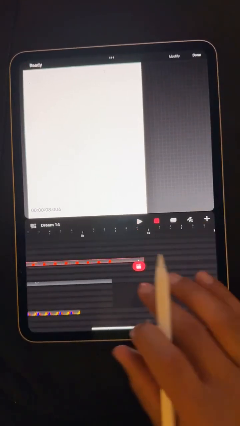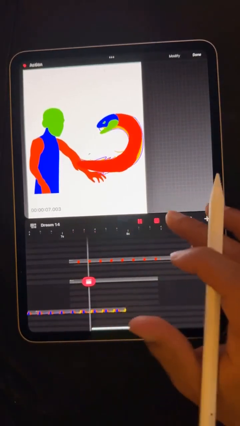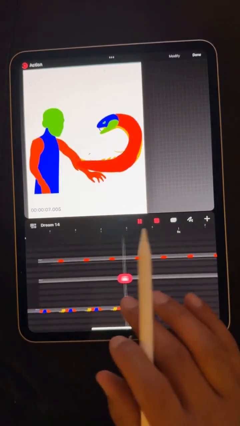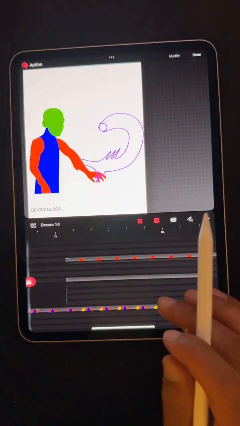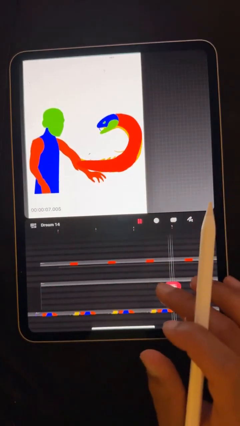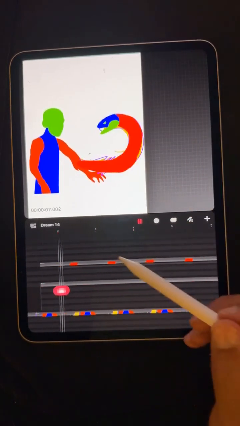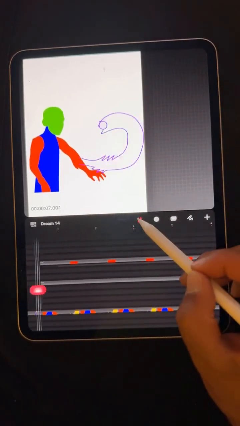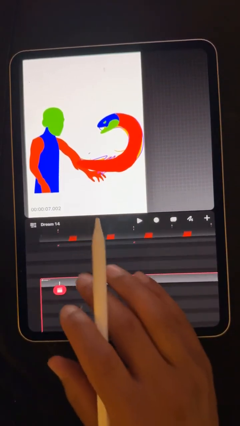Okay, so I recorded that. Let's see it work. All right, so now that has movement. It's brief, but you see how it has movement there, right? Hit the play button. Great. Now I'm going to see if I can record movement on the second chain of the serpent creature.